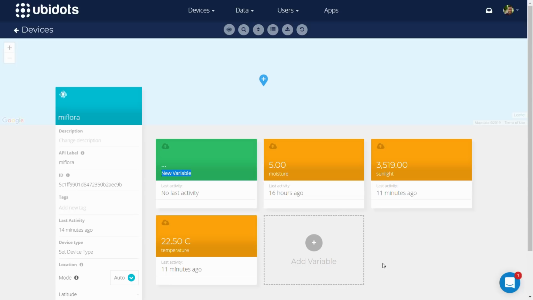So it says valid expression. That's nice. I'm just going to call it temperature Fahrenheit. So when the next reading comes in, it would calculate the temperature, which is 22.5. That's the inside temperature because that's my plant sensor, but it's going to convert it to Fahrenheit.